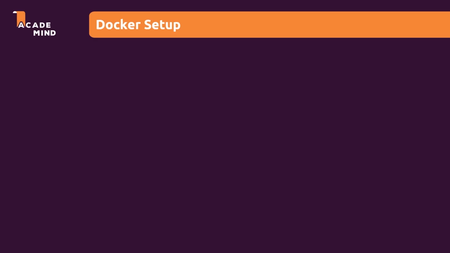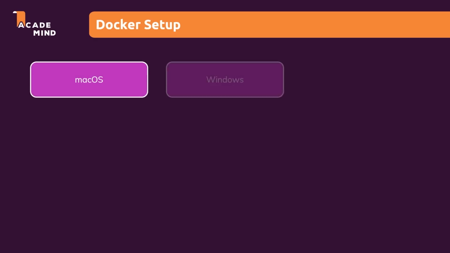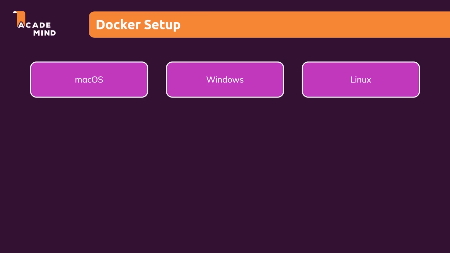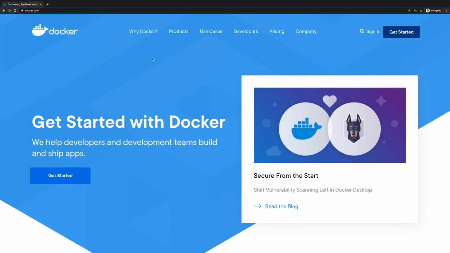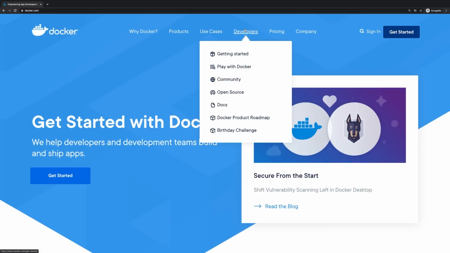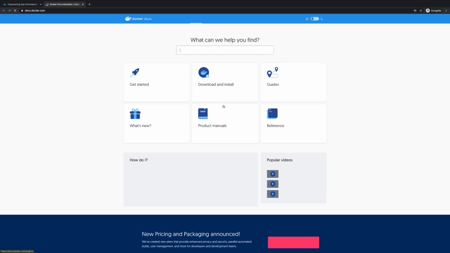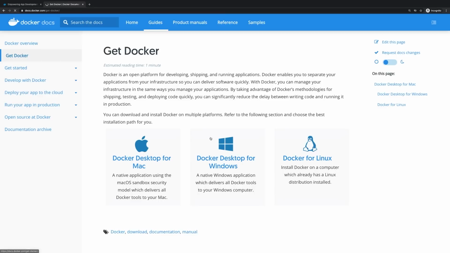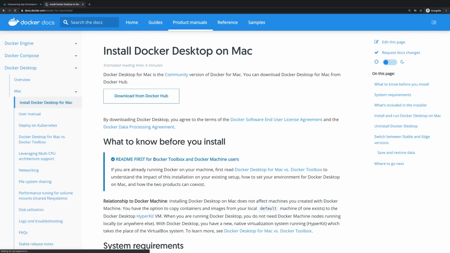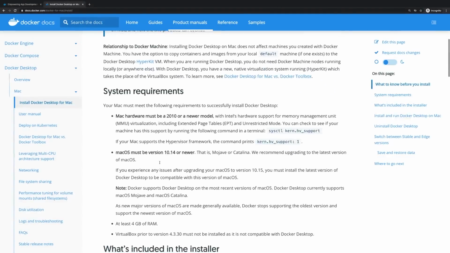And when it comes to installing Docker, the exact steps depend on the operating system you're using and then also on certain system requirements which you need to meet. And for that, it's best if you visit docker.com. There, if you go to Developers, Docs, and then to download and install, you can choose your operating system and you will find the system requirements there.